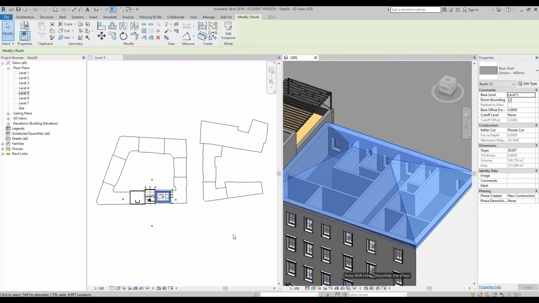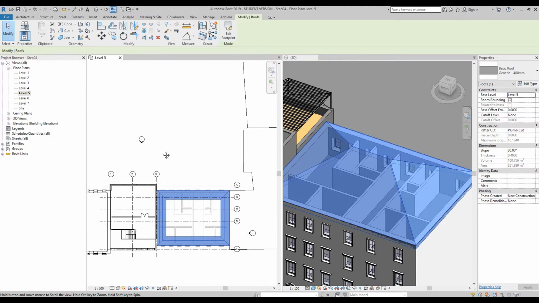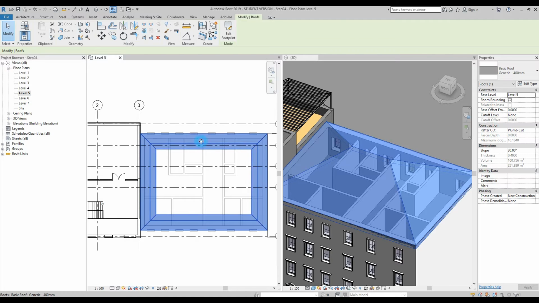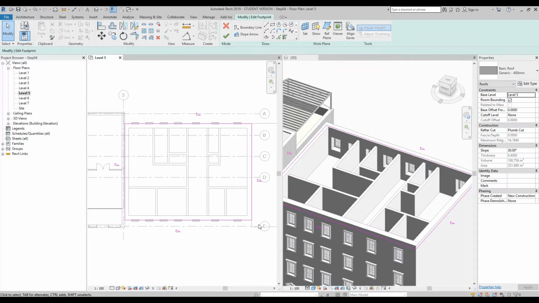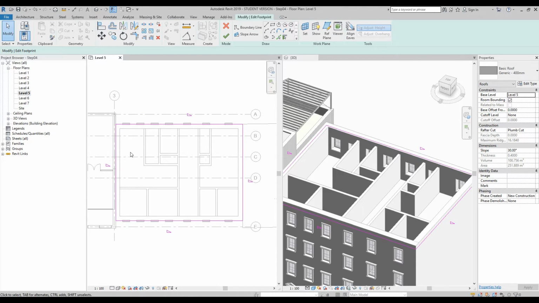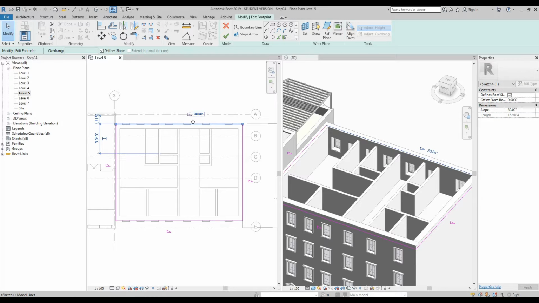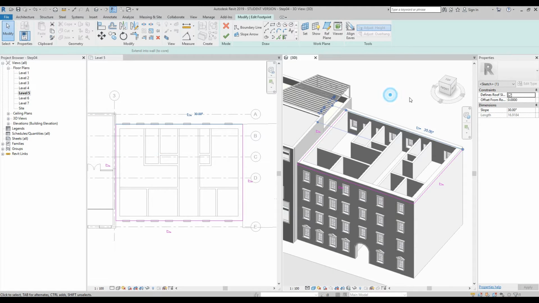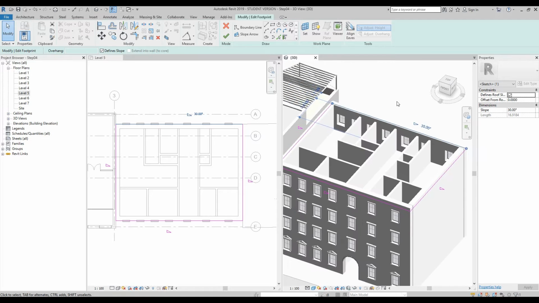The reason why this has happened is because if we go back to our plan and double click on the roof, so you're back in the edit sketch mode, you'll notice we have little triangle symbols around each line. These indicate a slope. To edit the slope you simply click on one line and you will notice that we can change the pitch and the angle. This is obviously available to be edited in the 3D view as well.